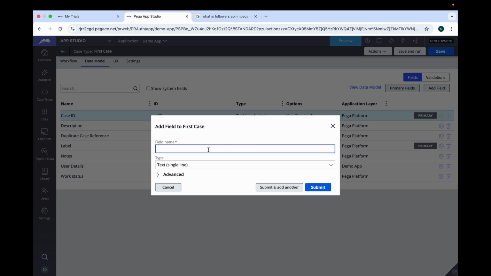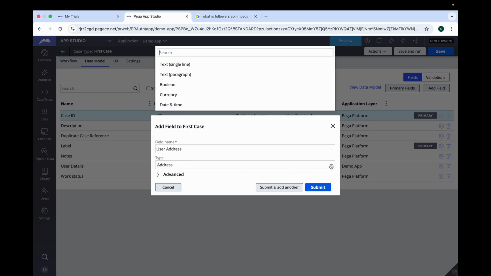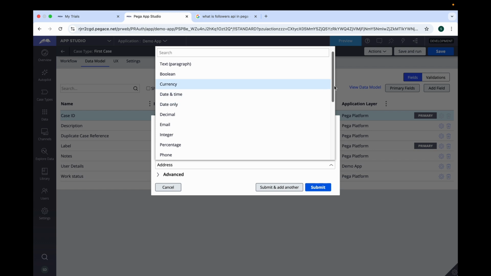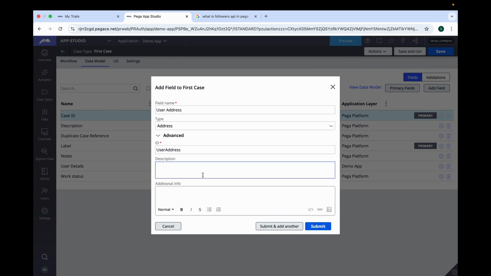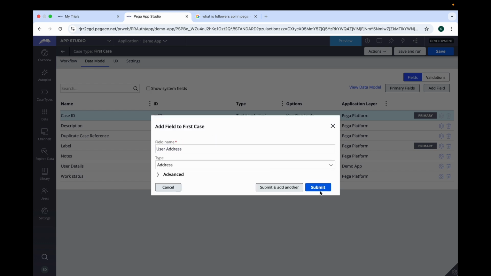Create a new property, user address, and see, the type is automatically selected as Address. So this is the new field type which Pega provides in Constellation. Let's see what all the new things that come up when we just select this and do nothing else. Okay, submit this.